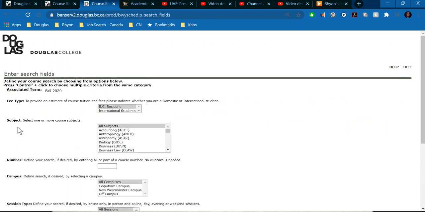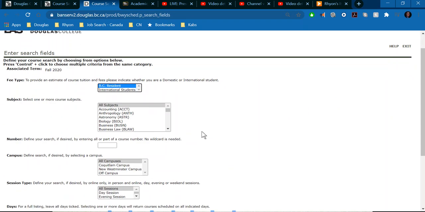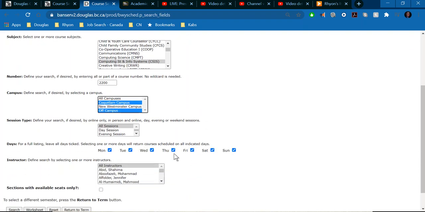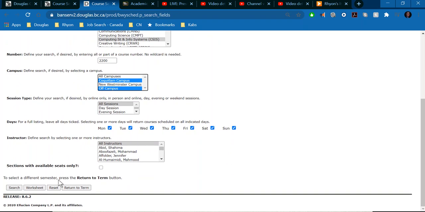So when I click on continue, that's the first step. Then from there, more questions. Do I want to look at BC residents, international students? And from there, I can ask another question. I would like to know all the courses that are inside of, let's say, the CSIS program. I could be specific to a particular course level, say the 2200s, for example. I could say all the ones that are off campus, or I could even hold the control key down and do multiple selections. And also evening, days, instructors, etc.